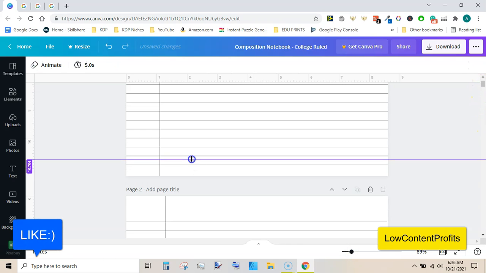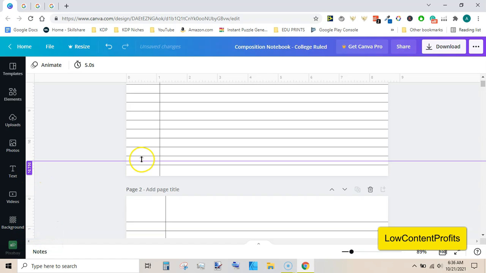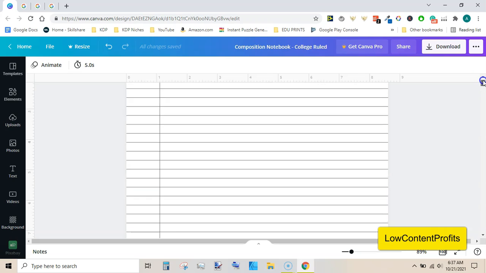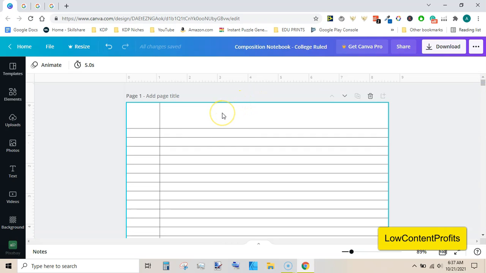Okay, so we will place it. You will need to pay attention to this ruler here and place it at exactly 11 inches, and this would be our margin from the bottom, and almost 1 inch toward the top.